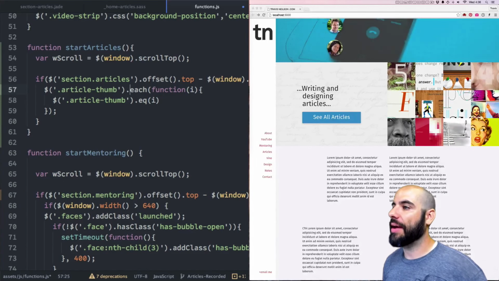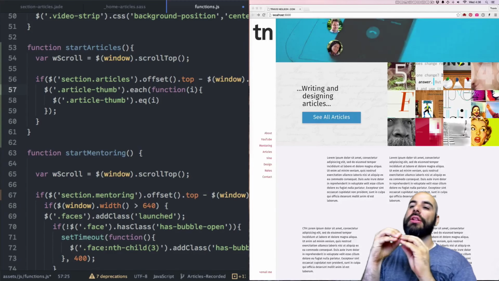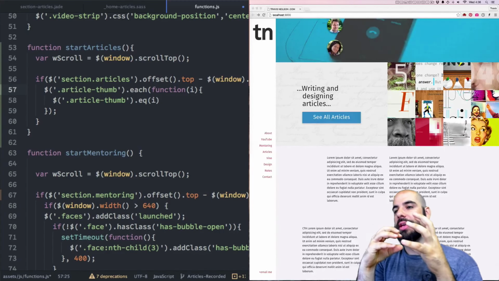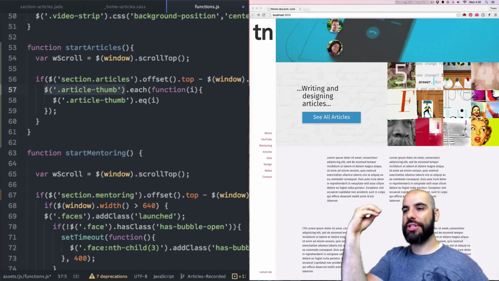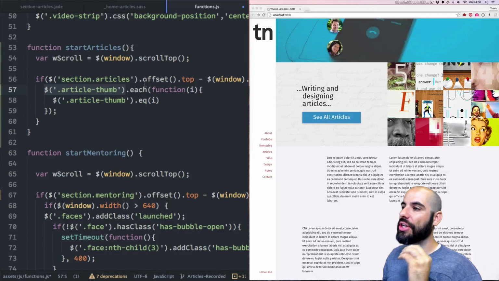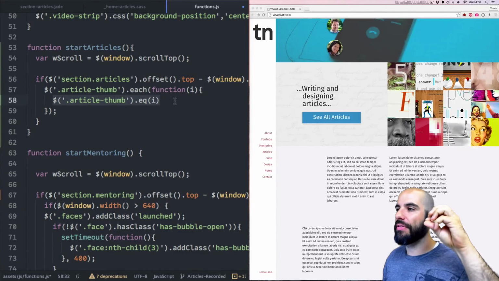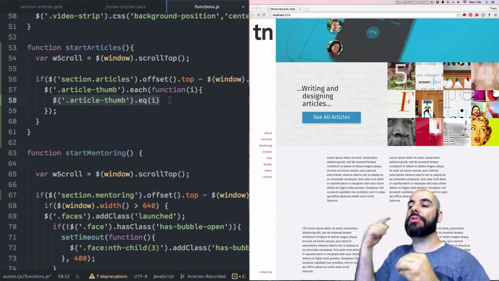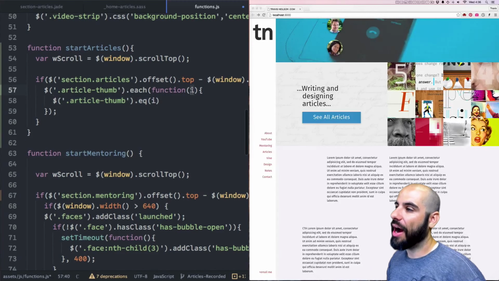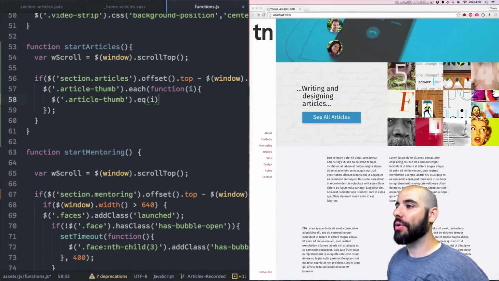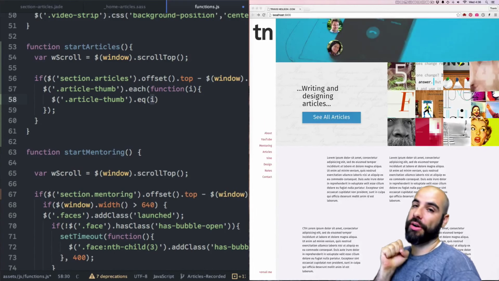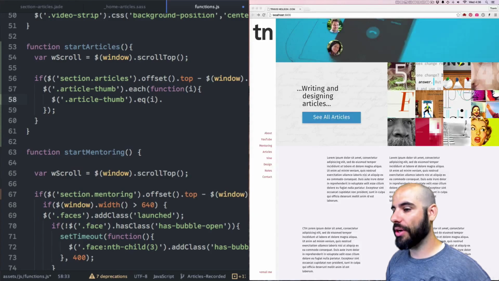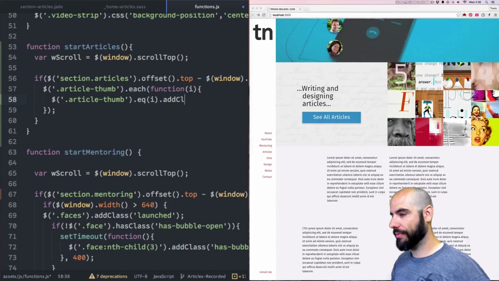So each happens, and what that each does is it loops for each one in the object. So remember when I said this is all 12? So 12 of them are in the jQuery object, and then the function of each iterates this next portion of the function for each one. It loops 12 times, and i captures the number of the loop. So if the loop is on the fourth loop, this will find the fourth article thumb, right? Okay, so find that one and then add a class. We just add classes. We're just so classy.